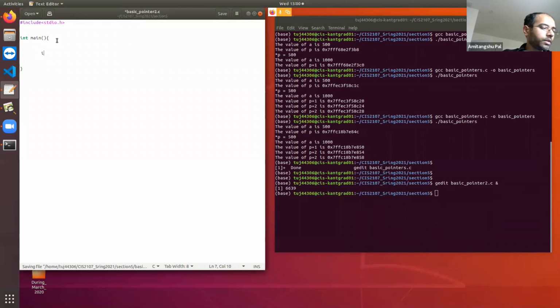So let's assume a is say 5,000, and then I am writing int asterisk p. So I can write int asterisk p, and then I can write p equal to ampersand a. That means p is an integer pointer and p stores the address of a. Otherwise, I can write int asterisk p equal to ampersand a in the same line. Okay, these two are equivalent.